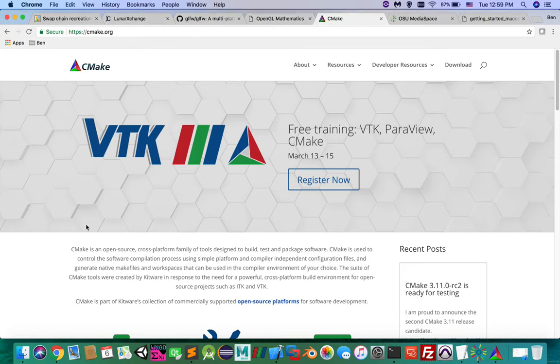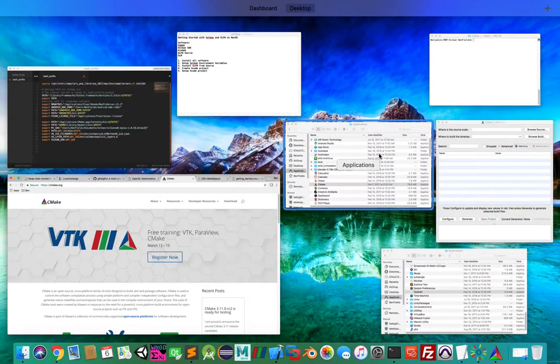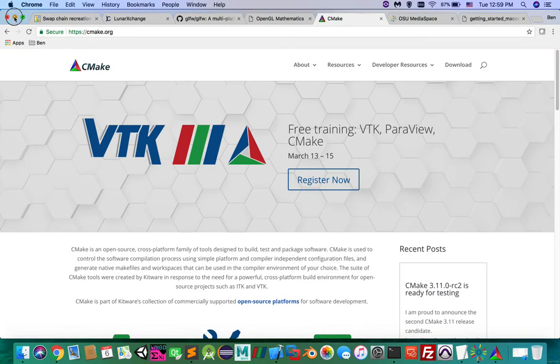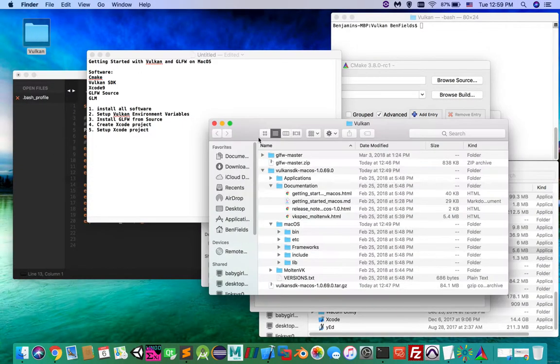So I have gone ahead and created a folder on my desktop. And I already have the GLFW master branch here downloaded and unzipped, as well as the Vulkan SDK for Mac. And so within this, you already have some documentation that is helpful. So this getting started document and then your documentation.